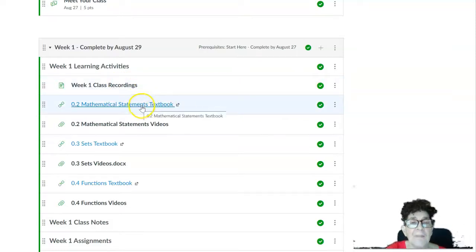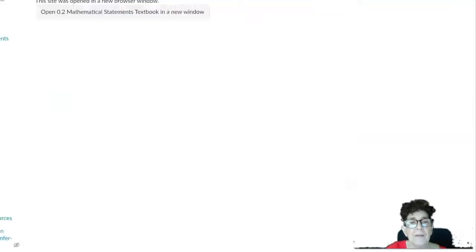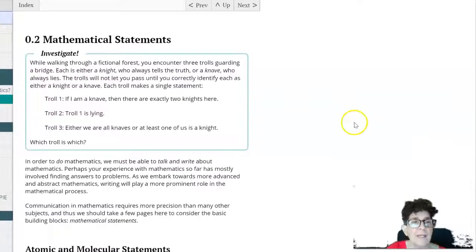Okay, we have textbook sections. You can see in this week, we have 2 sections, point 2 and point 3. One on mathematical statements and the other one on sets. So there is definitely reading in this course. The textbook, again, is an OER textbook. You have a link to it directly here. Okay, let me see if I can bring that up quickly.